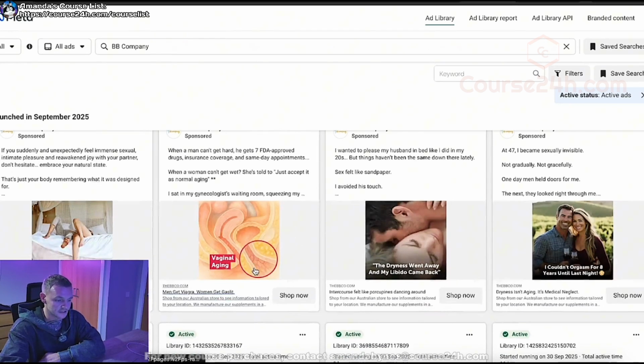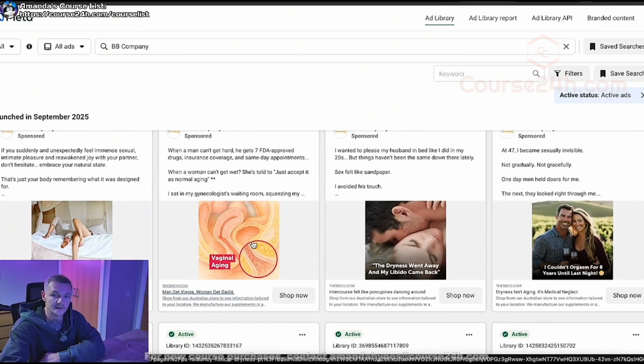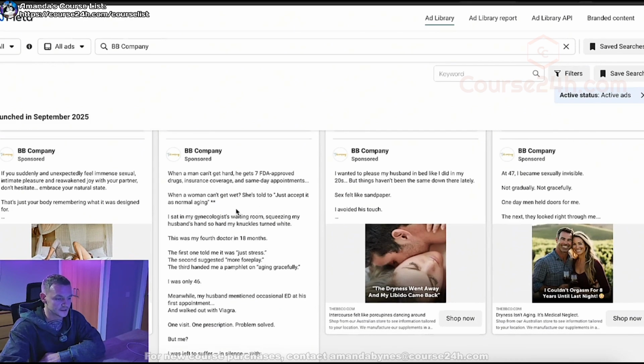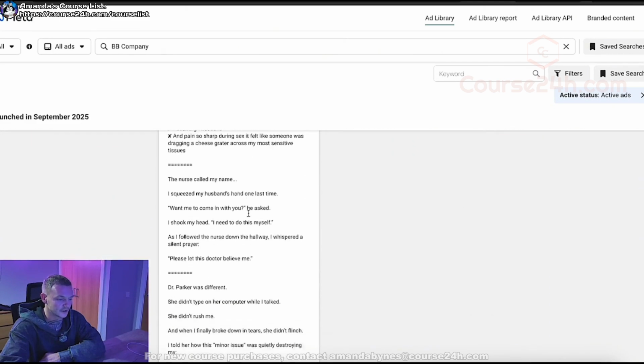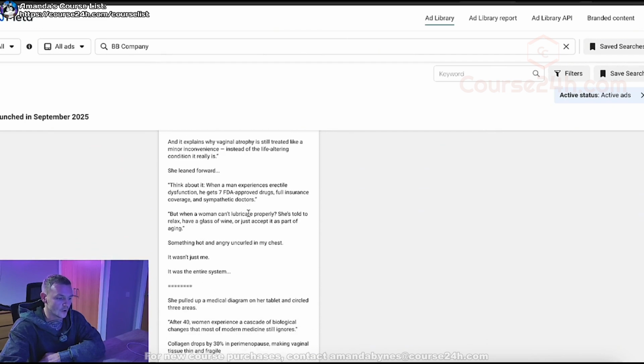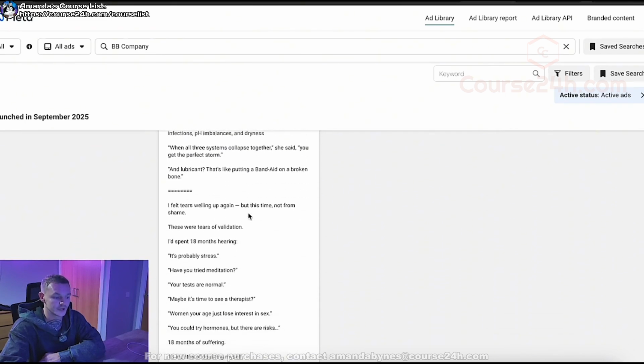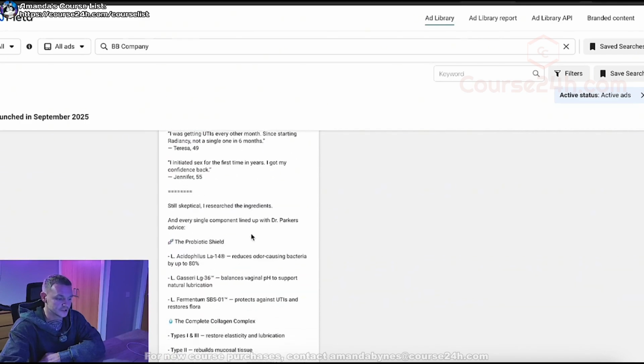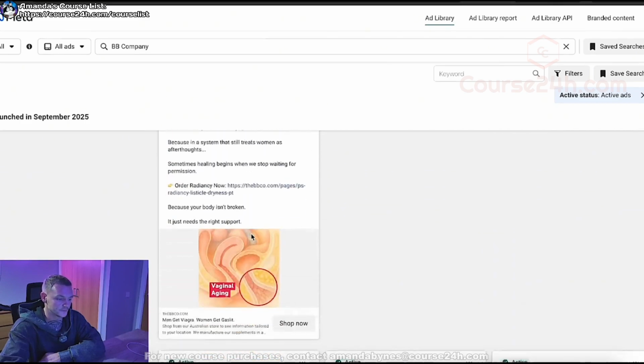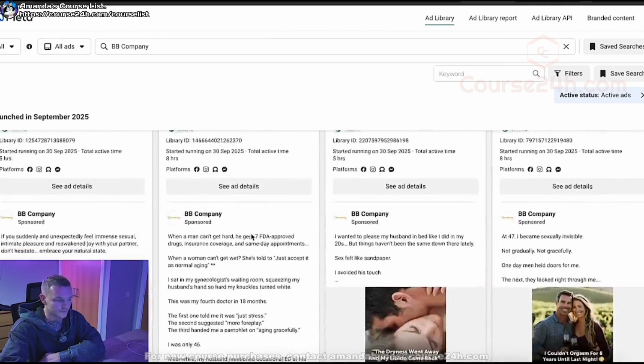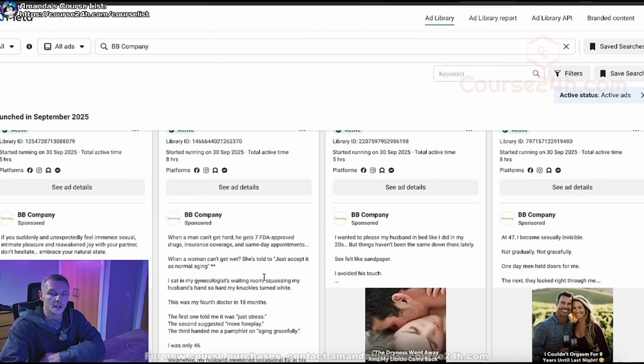But if we just look at this, that is a very basic static image ad. Vaginal aging, this. But if we look at this, I do not know how they got this approved, but if we look at the copy, it's very long. It's almost like an ad script, and sometimes you can actually use the ad script in here. But as you can see, look at how long that is. Very long copy.